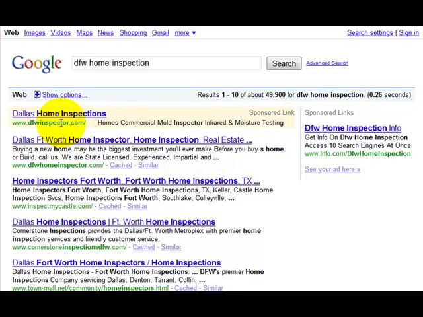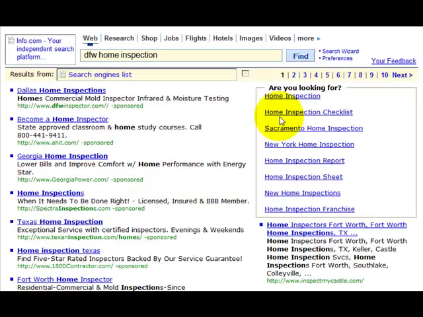And again, if your website does its job properly, then the person who typed in Dallas Fort Worth home inspection comes here and sees your headline, because with the account you can create your own headline, and they also give you space to create text, like in this case, get info on Dallas Fort Worth home inspection, access 10 search engines at once, whatever that's all about. But anyhow, you can click on that ad and then they'll take you to their website.